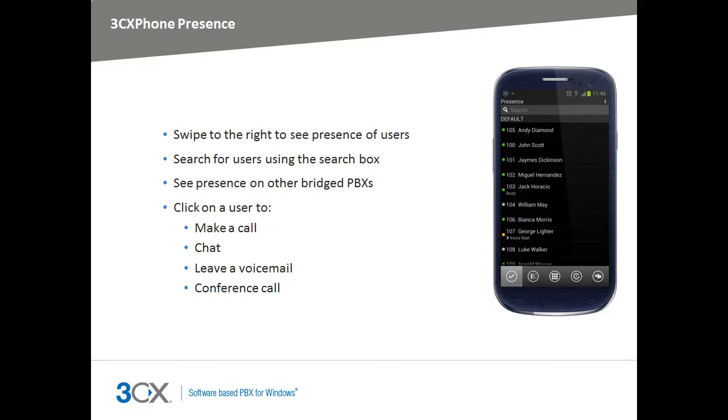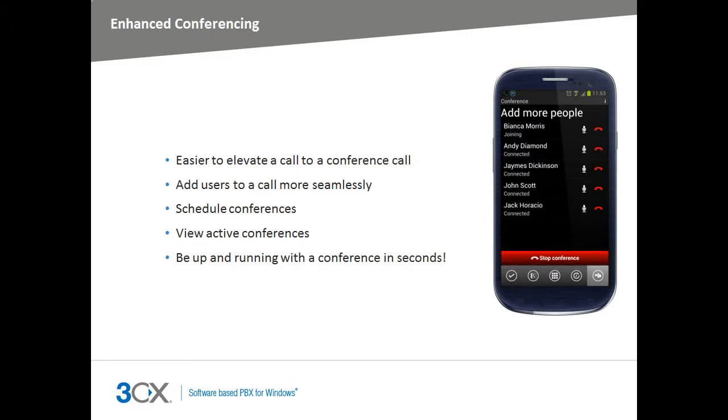Making a call, IMing or creating a conference call is really easy. Simply tap on the user to interact with him or her. You can easily set up and schedule conference calls from your smartphone and even elevate a call to a conference and add one or multiple colleagues as well as external numbers. You can also view and moderate active conferences. Setting up conference calls from your Android and iPhone can now be done in literally seconds.